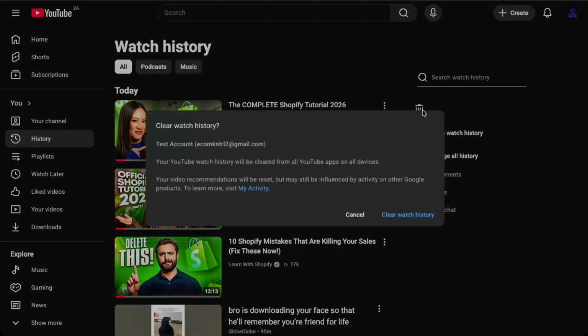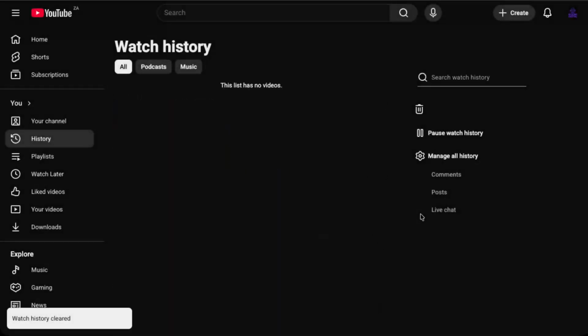After you click the bin icon, a small menu or prompt will appear. In this menu, look for the option that says Clear Watch History. This is the command that permanently removes your recorded watch activity from this account on this device. Go ahead and click on Clear Watch History.